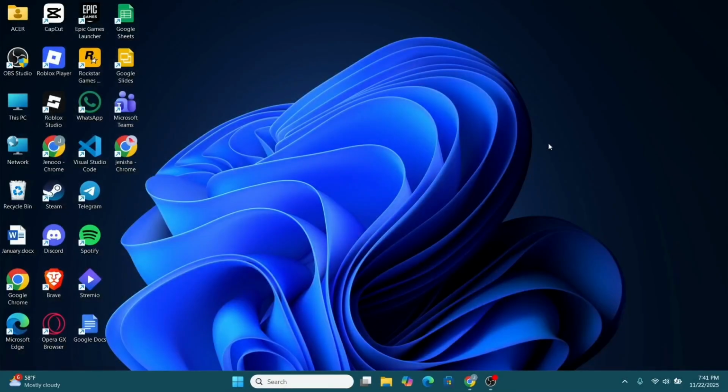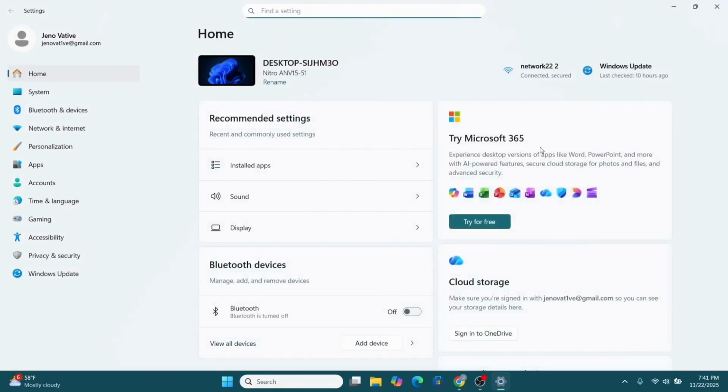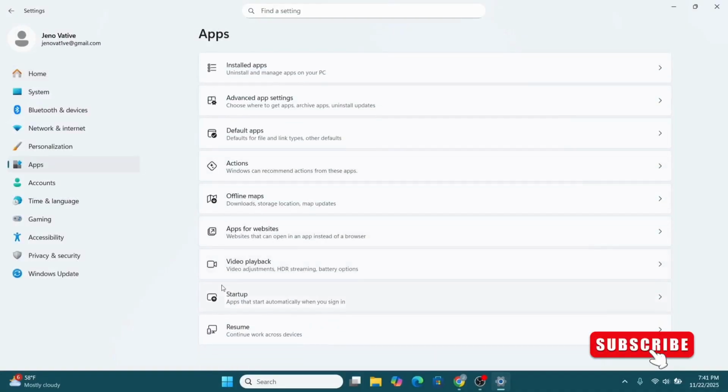Apart from that, we can use the settings app. So go over and look out for the settings of your Windows. And once you go to settings, look out for the apps option and select it. After you go to apps, you can look out for the section for startup, the option right there, and find it.